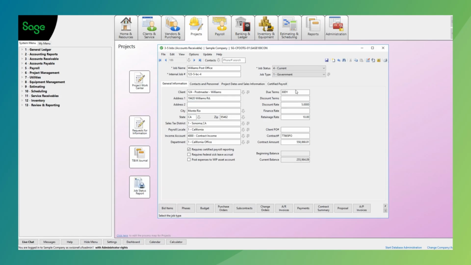Over here on the right hand side, we have our due terms, which is going to be pulled in from what is called on the AR side of it. So how often do we send out the invoice? What are the discount terms if we're tracking any discounts? And what is the discount rate? If we need to track finance rates, if somebody does not pay us on time, do we have any finance rates that we need to track? And as well as what our retention is.